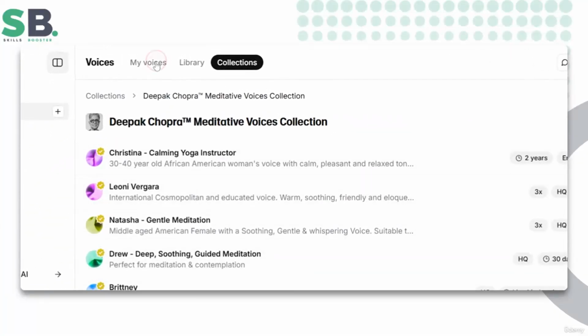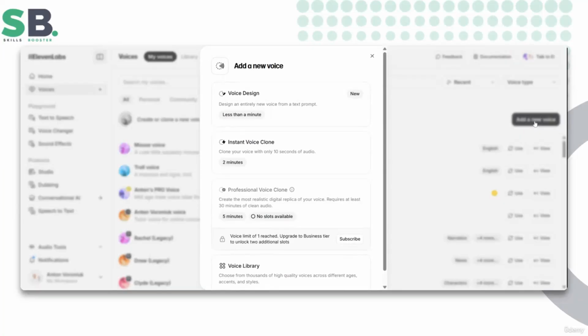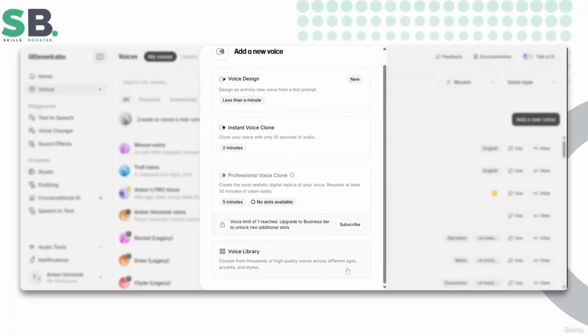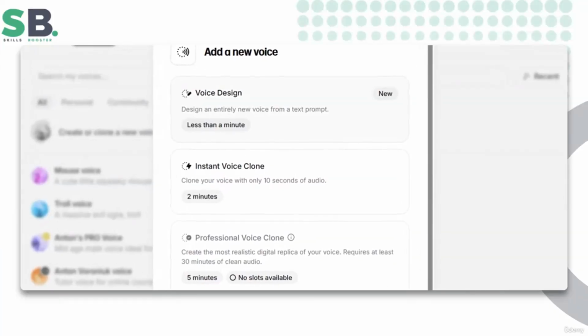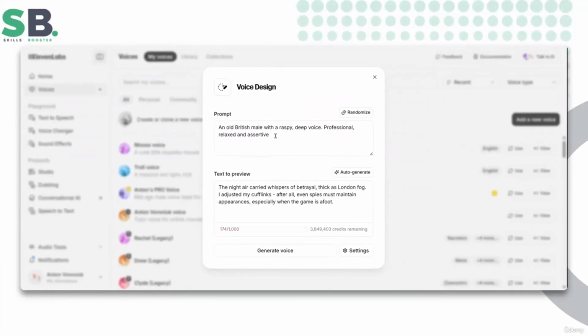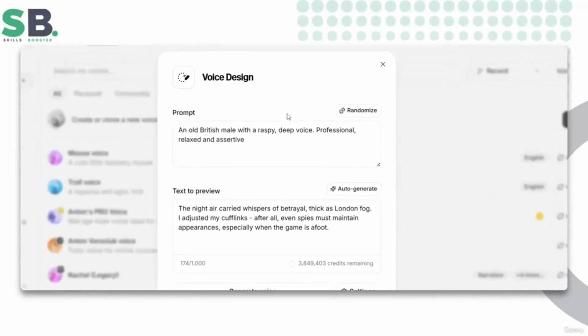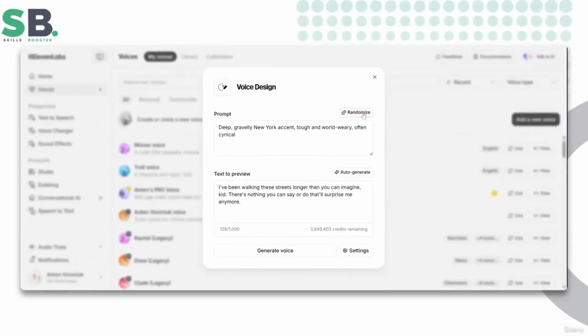Now, heading back to My Voices, let's create a new voice together. Start by clicking Add a New Voice. You have 3 options and a voice library button. The voice design option is the quickest and simplest way to craft a voice. This feature generates a voice based on the prompt you provide. If you don't have a specific voice in mind, you can randomize to find one that suits you.